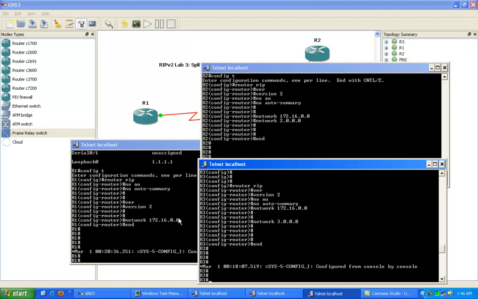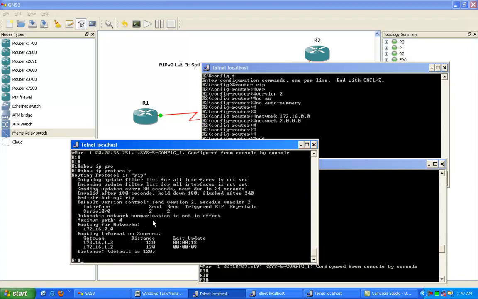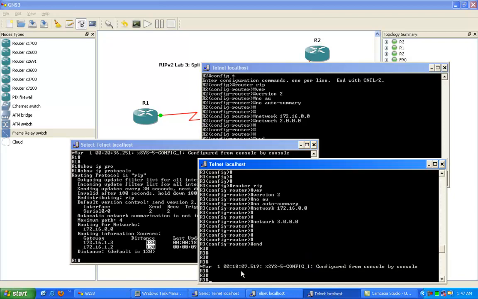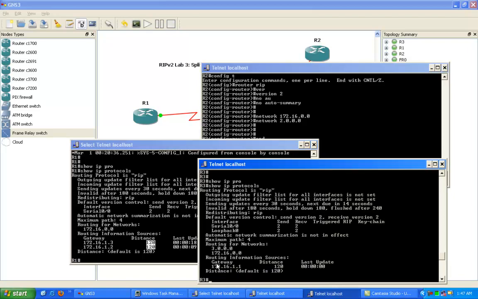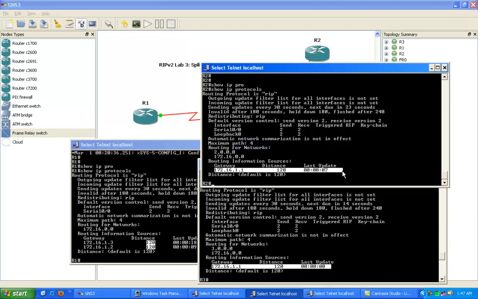So now with this simple configuration, if we go into router 1 and do a show ip protocols, we should see our routing information sources, one of the ways we can verify our RIP neighbors. We see our gateways here, which are our peers. We see router 3 and router 2. It gives us the distance, which is the default 120 administrative distance for RIP. And if we go to router 3, we'll do the same thing. We show ip protocols. We see router 1 as a neighbor, gateway, and same thing on router 2. We see router 1 as well as a neighbor.